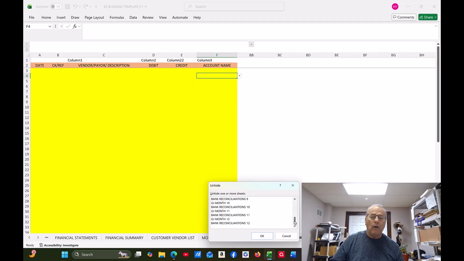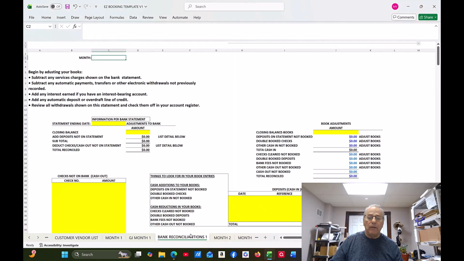So all of those, you've got every month, you got your cash journal, which is the month 1, month 2, month 3. You got your general journal, which is labeled GJ month 1, GJ month 2, GJ month 3. And you have the other tabs that I showed you earlier, your company setup, chart of accounts, financial statements, financial summaries. Then, okay, if we go all the way to the end, now this is your bank reconciliation. It's kind of self-explanatory if you read everything.